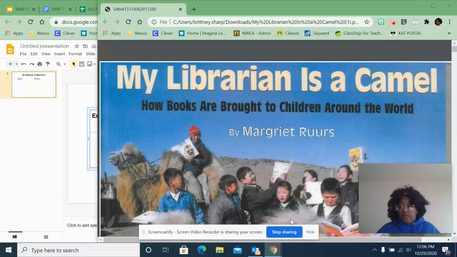So, the first thing I'm going to do is read my writing task to you. My example writing task says, how do traveling libraries bring books to people? Explain using details from England and Zimbabwe. And my librarian is a camel to support your response. So that is my example writing task.